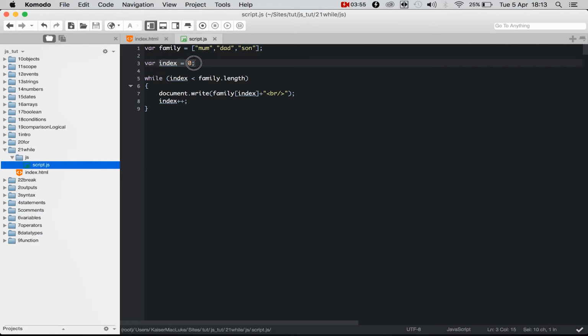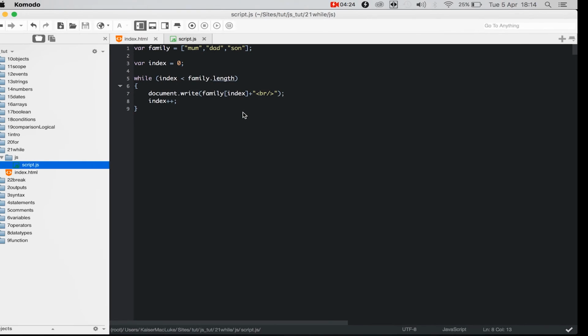So it's the same statements like in a for loop, but the first statement in the for loop we have in the while loop outside of our while loop. Then we have the condition, which is the second statement inside of our for loop. And then we have the third statement, which is our increment operator, which we used as the third statement inside of our for loop. So now it should work.